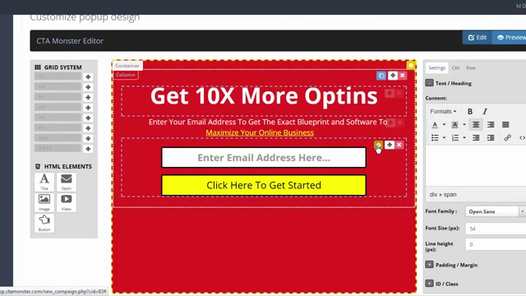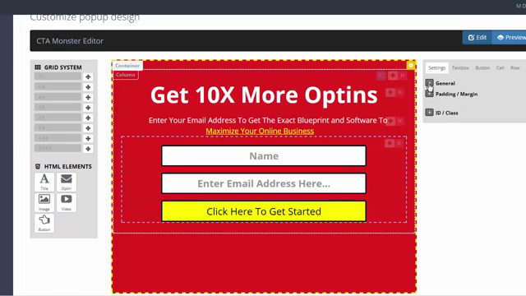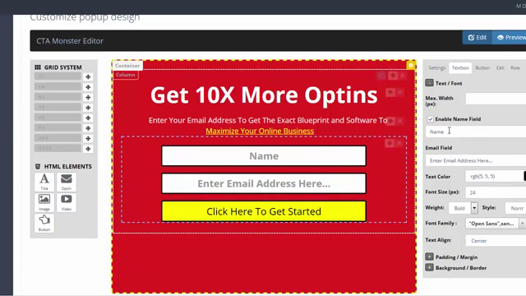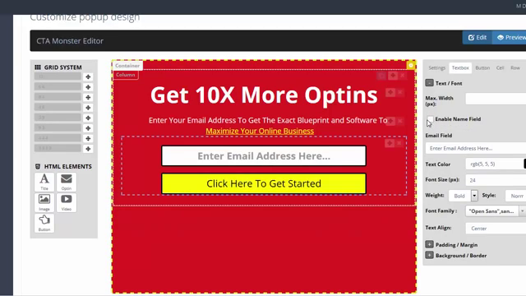I can select this little star button there, and I can select which type of text box I want. If I want email only or name, I can edit the name, enter name here. And I can select the colors. Anything that I want to do is manageable right here.